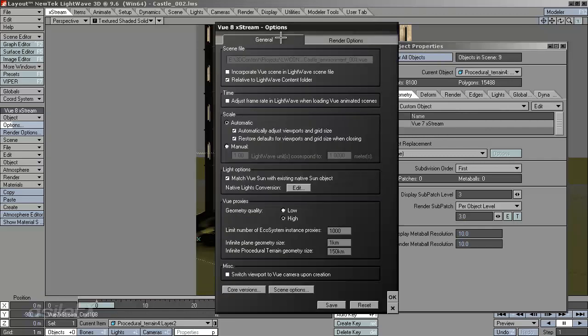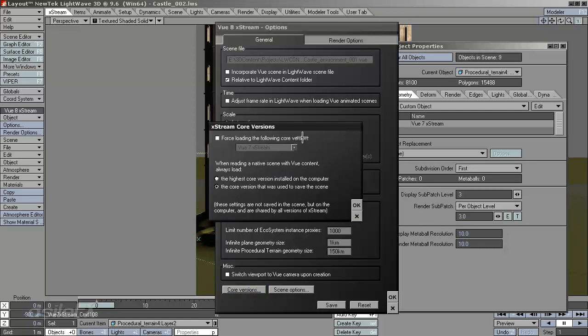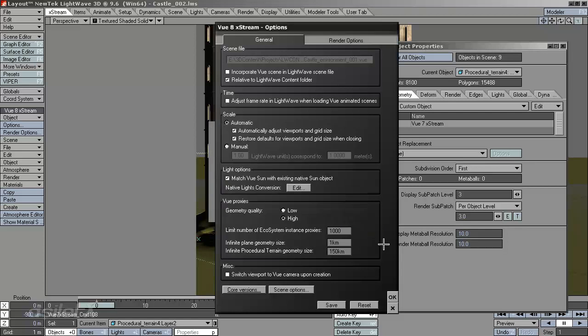If you go to the Options panel, we also have the ability to set the core version. So you can change which version of the program or plugin is going to load, either dependent on the scene or the version the scene was saved in, or just overriding everything, forcing it to open in a specific version. So those are some pretty cool options.